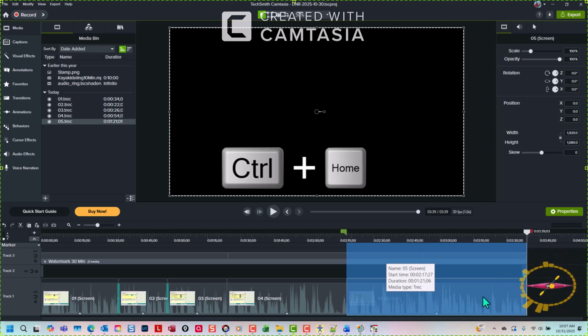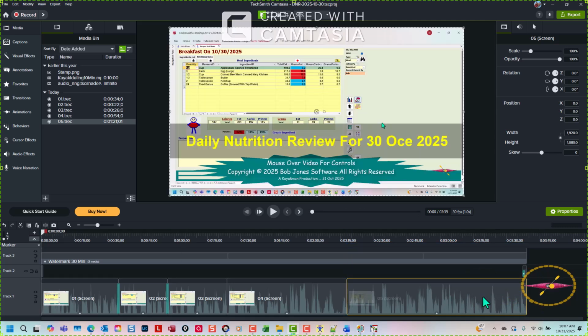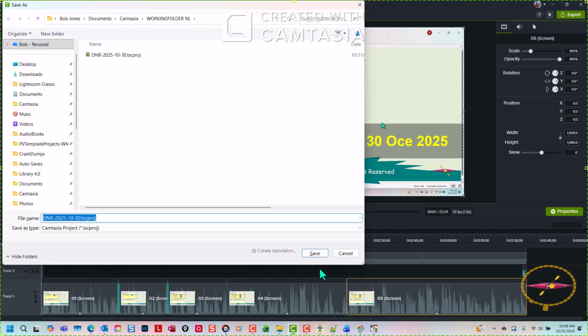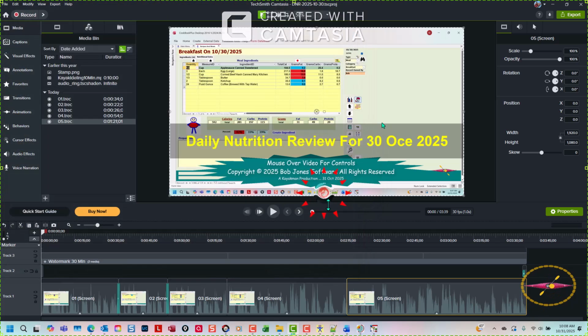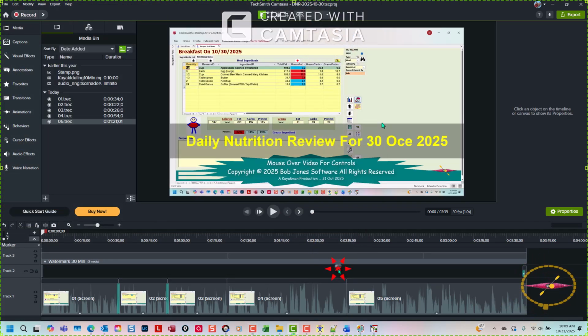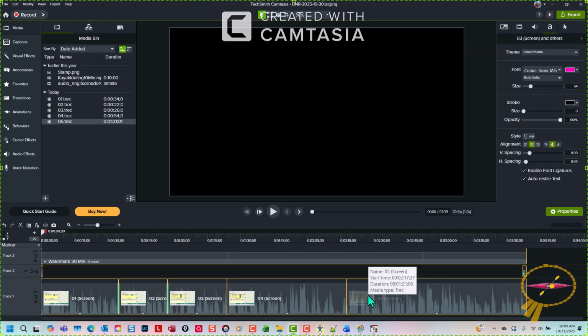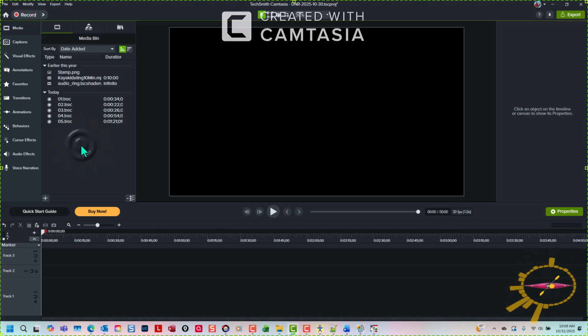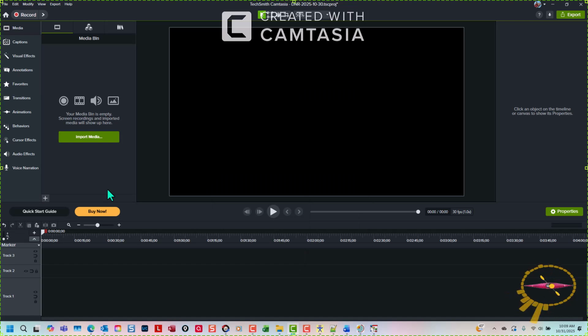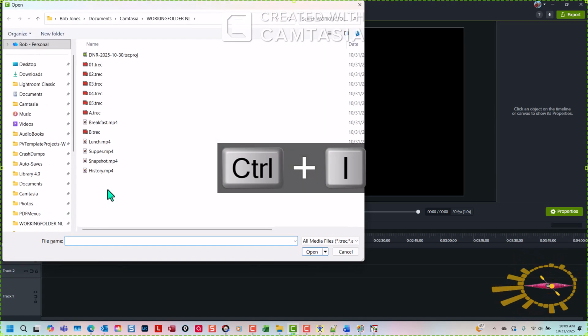Send the playhead home here. Control home. And I'm going to save this project again, but I'm going to save it to a new location. So that's Alt F8. And I'm going to copy over this. First thing I'm going to do is select everything in the current project, Control A, it's on the timeline, and then delete it. Then back in here, in the bin, I'm going to import those MP4s we just made. I deleted unused media, and then it's Control I.